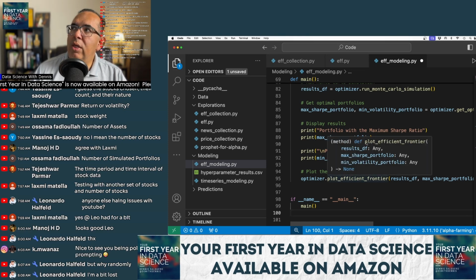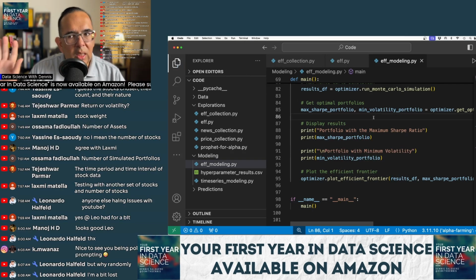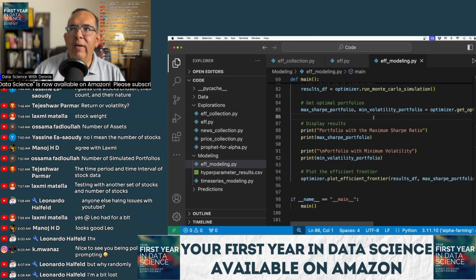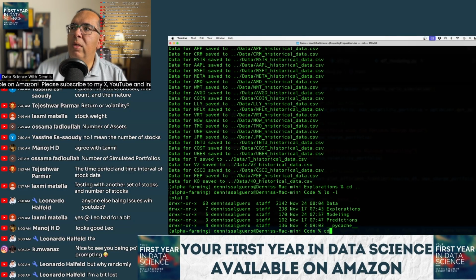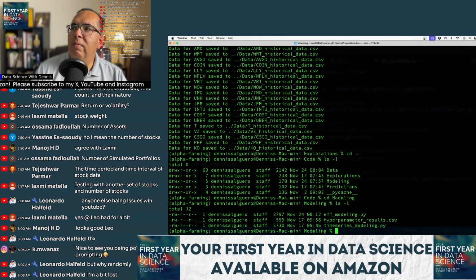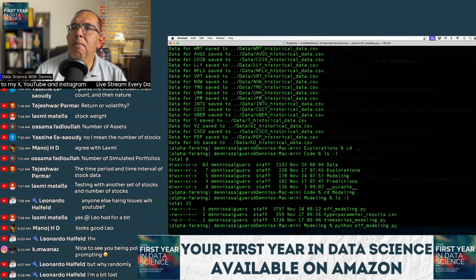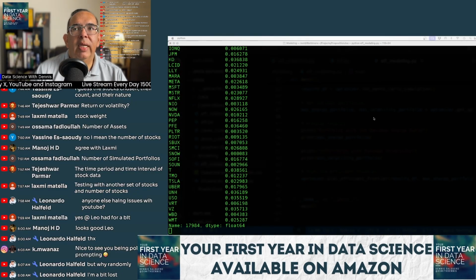So the first thing I want to do is I want to actually run this code just to make sure that it was refactored properly. It looks pretty good to me, but you never know, right? You got to test these things. So we are no longer working in explorations. We are now going to be working in our modeling folder, right? And then we have our EFF modeling, we do. So now we're going to run that. We should see no difference in output, right? That's kind of the goal.